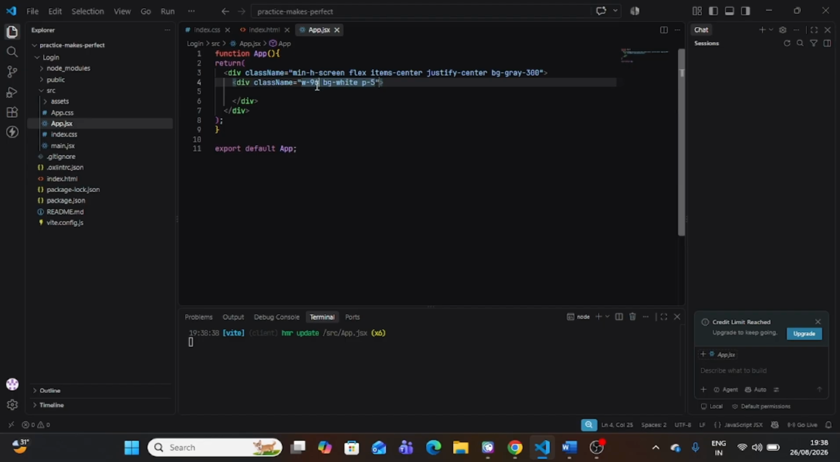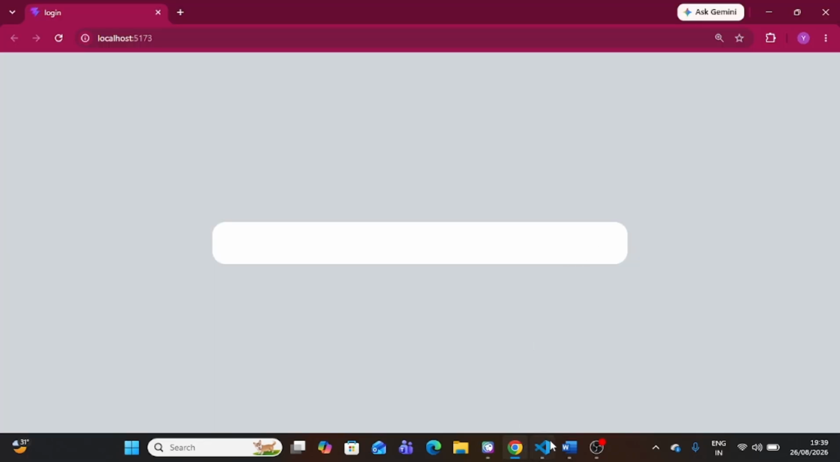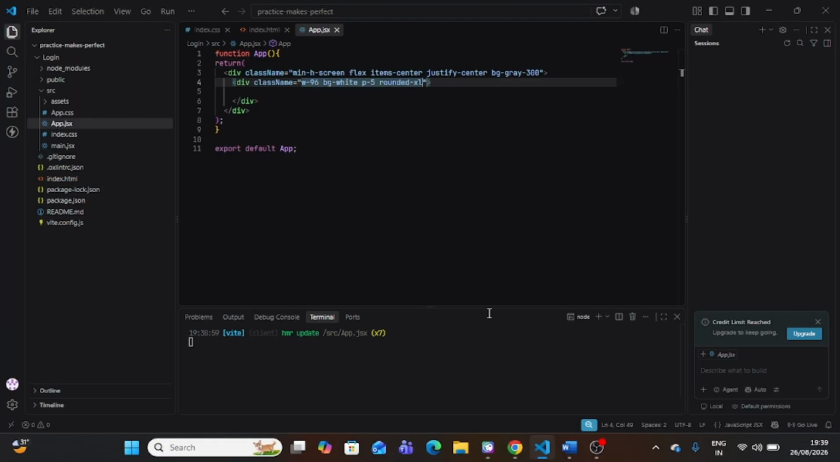So we have a width of 96, bg white, p-5, okay. I will make it a little bit rounded, xl. Previously these corners were not rounded, I'm talking about these corners, but as you do rounded-xl, they will get rounded.